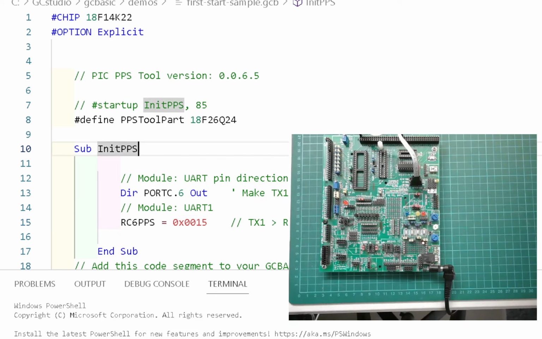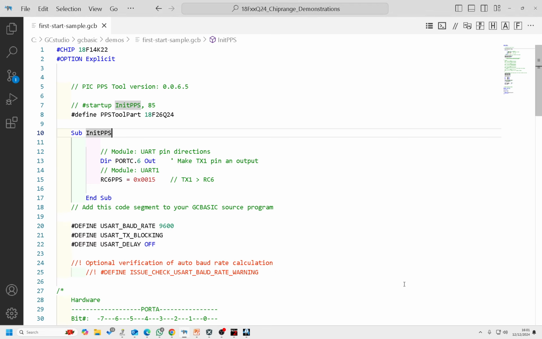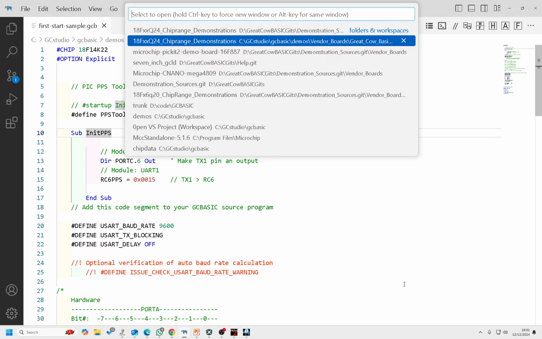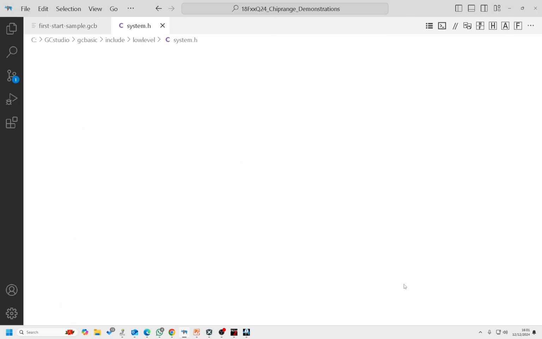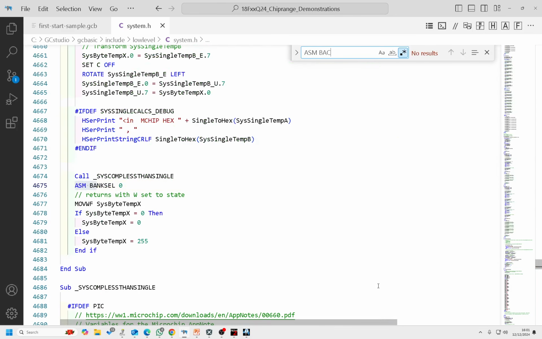That's because I have changed one of the libraries. So I'll go into full screen mode, get rid of that. Over in system.h, I put in ASM bank cell. Okay, so here is what I've added in, and I'll explain what the issue was.